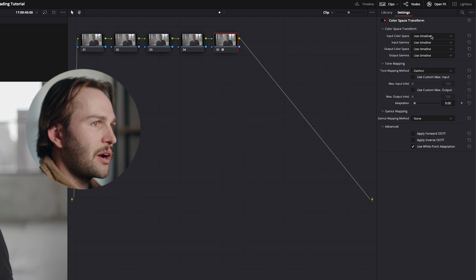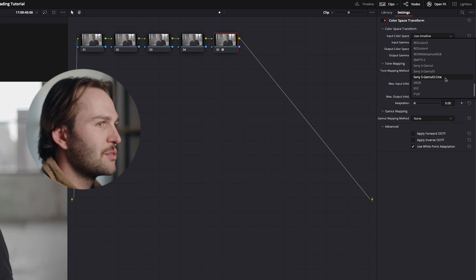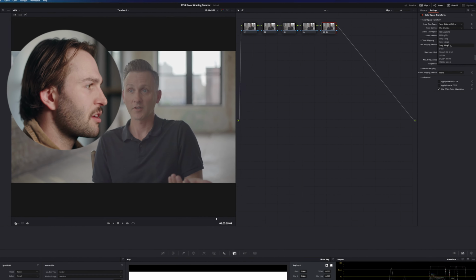So we're going to go to our color space transform and click input color space right here and scroll down all the way to SGamut 3 Cine. Then we're going to go to input gamma. We're going to scroll up to SLog3, and look at that. Look how different the image is from this clip to the previous clip.